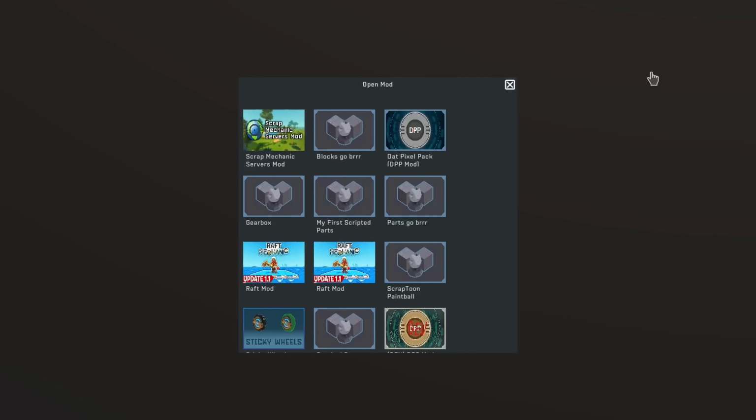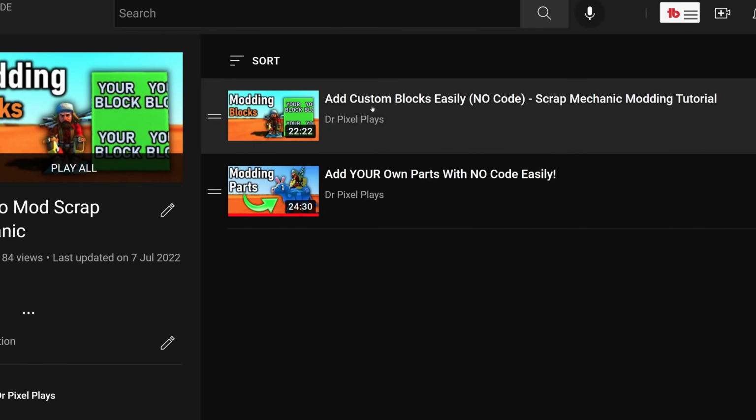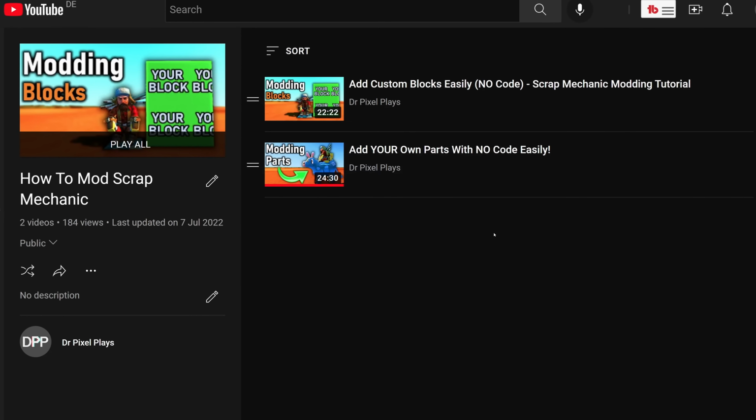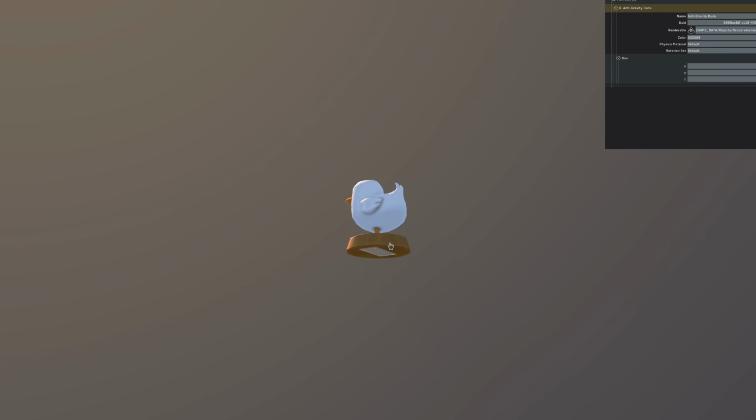In this tutorial, I'm gonna show you how to write your own scripted parts for Scrap Mechanic. I would highly recommend that you watch the previous two videos, so you know how to navigate the mod tool and add your own parts. So I created a new mod, and I've added this little duck to it.